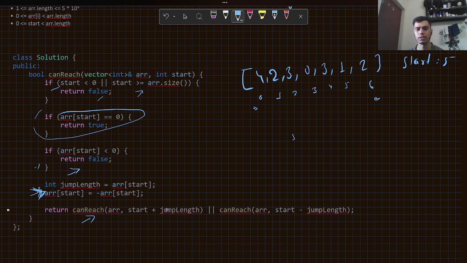The recursion is for start plus jump and start minus jump. Like in the case of 5, we have 5 plus 1, and in the other case, 5 minus 1. Then we find both elements using the recursion call and repeat that. If the index value is equal to 0, then we return true, otherwise we return false.